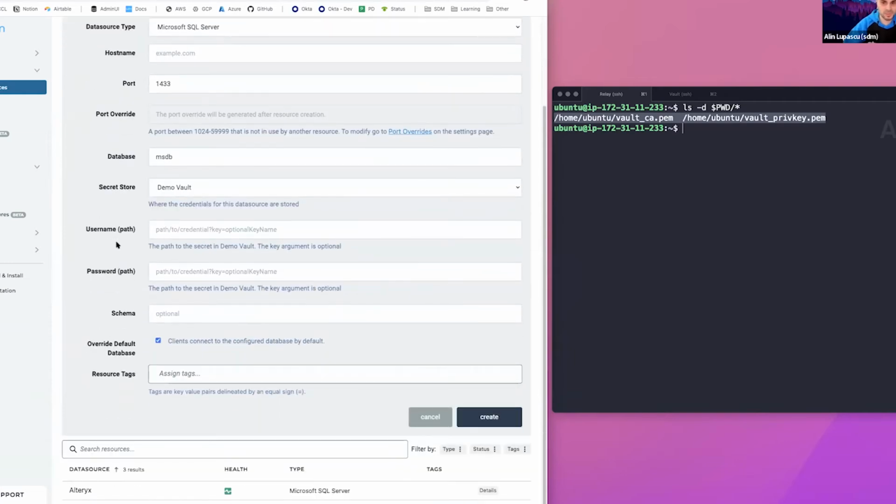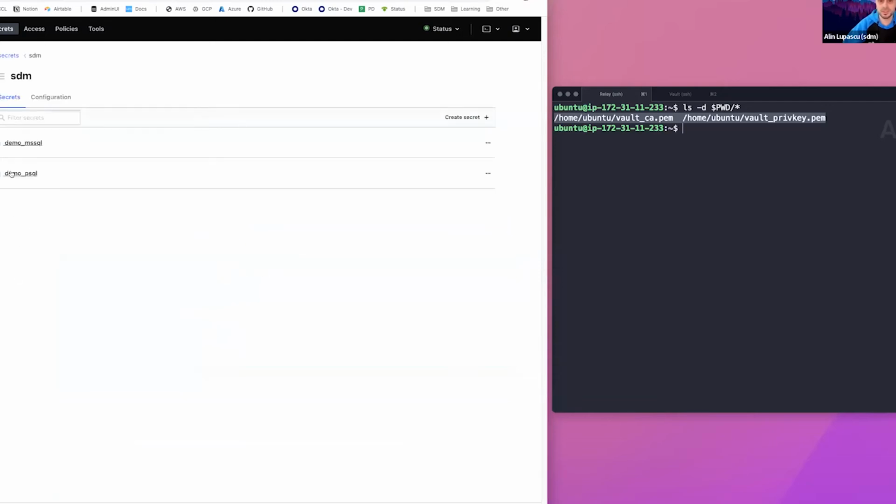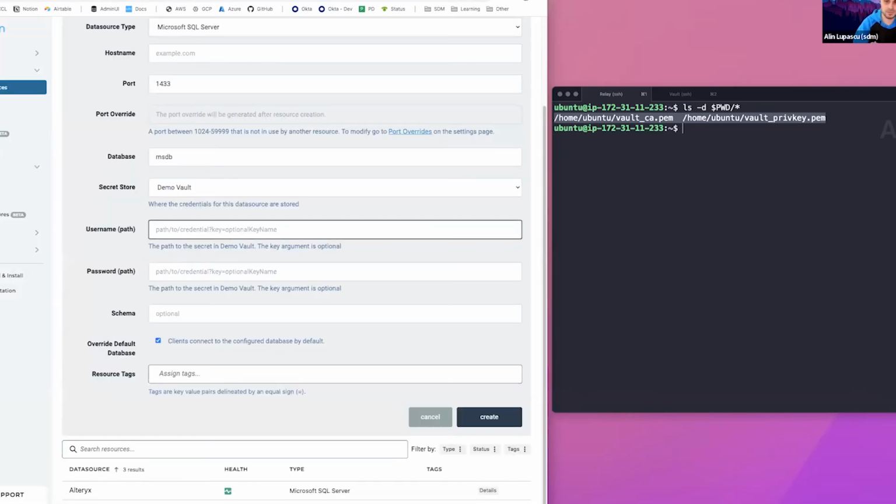Now for the username and password path, jump over to the Vault dashboard real quick. You can see I created an SDM secrets engine that contains my 2 demo secrets. So we'll use the Microsoft SQL Server, and you can see it has a couple key-value pairs, and these are holding the credentials. Our path will be right here, SDM/demo_MSSQL. So we'll type that in here.